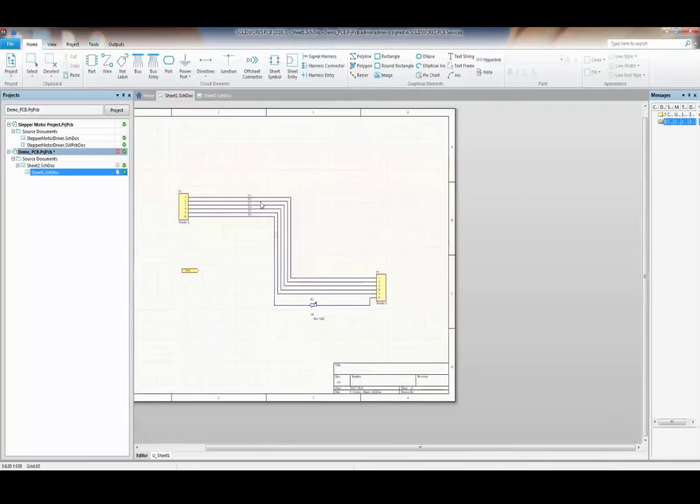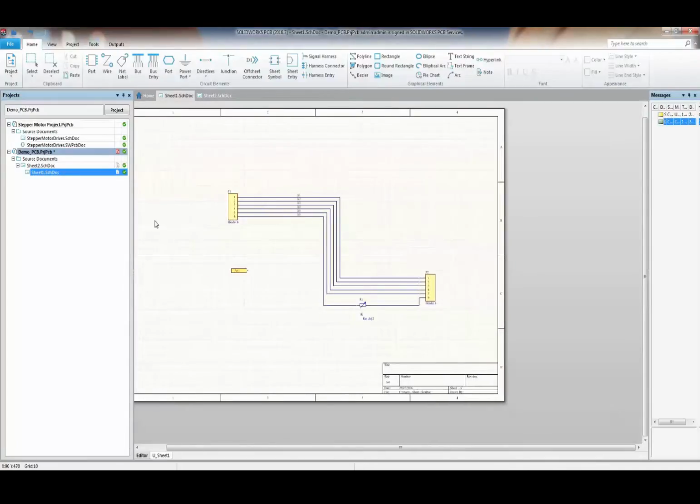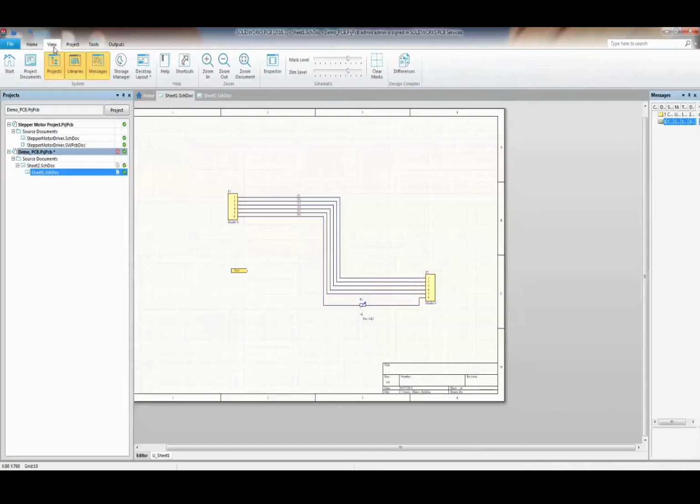Let's take a look at a bit of the version control capabilities of the software. Now, as you can see, I've been editing my schematics and committing them and committing the entire project. How can I revert to previous versions? How can I see my changes? Let's take a look at that. So we'll go to the View toolbar and we'll go to Storage Manager.